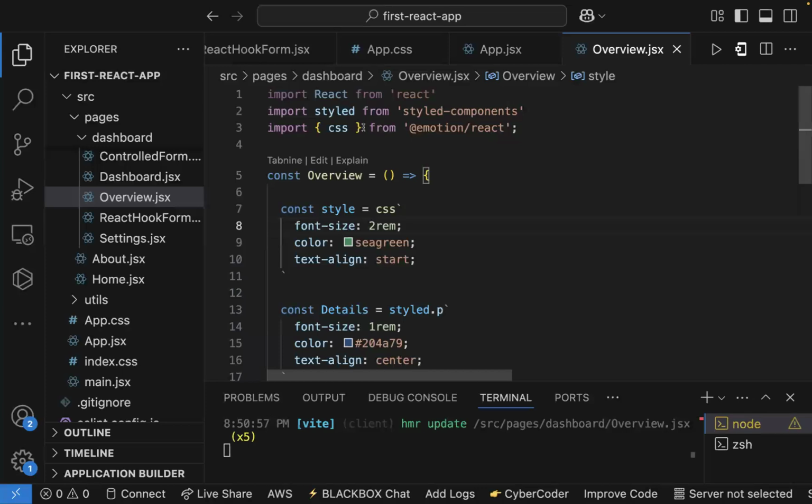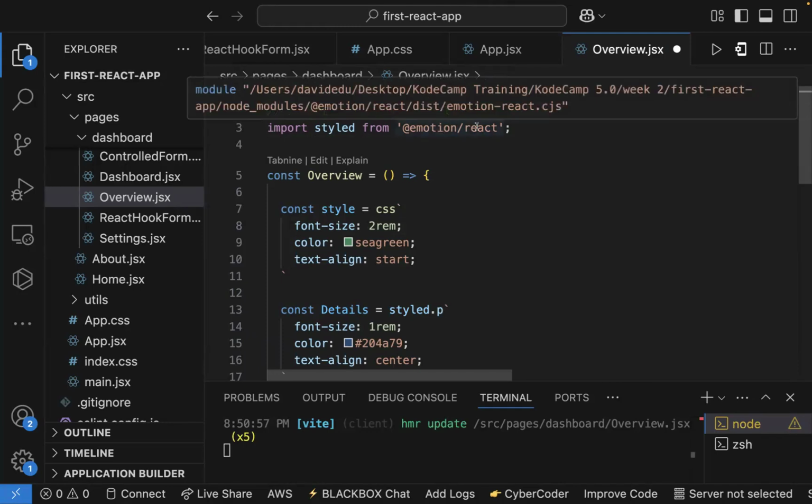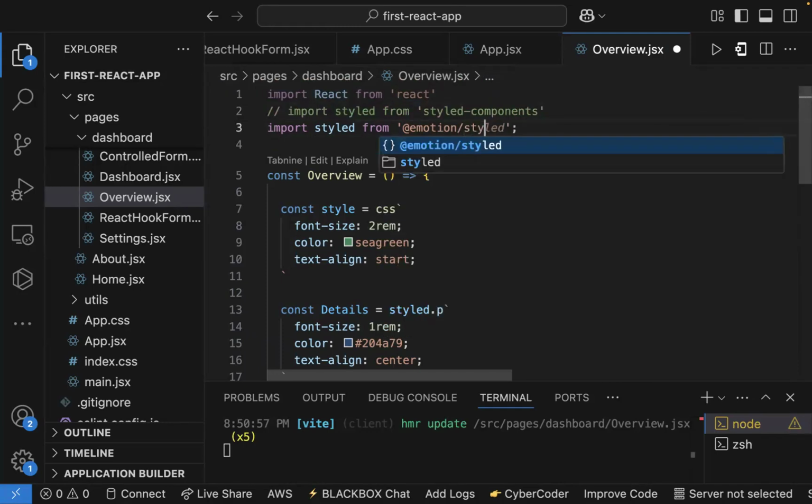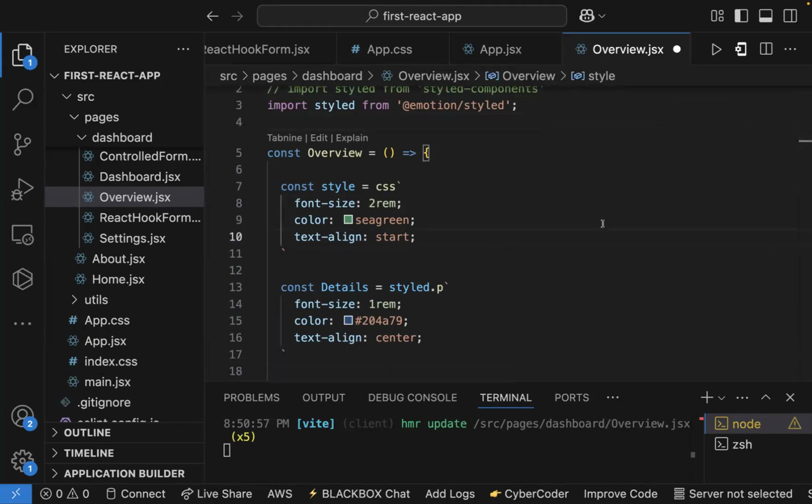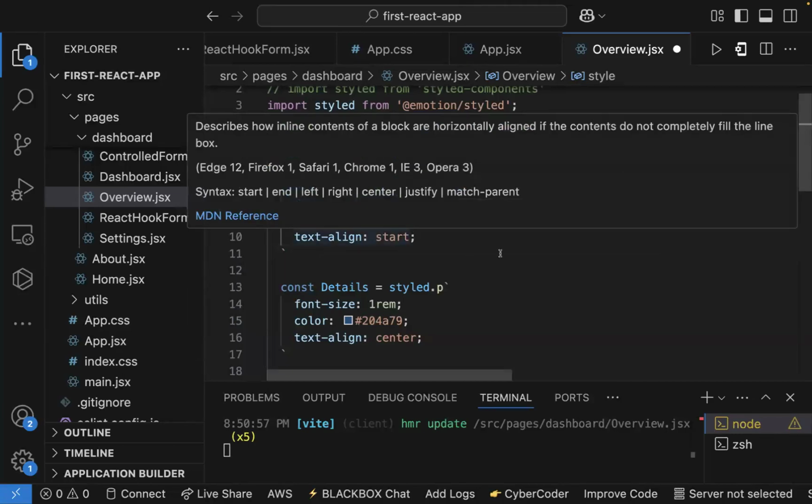So let's import styled from emotion styled. If you look at the command I sent, you notice that you installed two different emotions, right? Emotion React and emotion styled. So let's utilize emotion styled. Then we'll get back to what we did with the CSS method in our next class to save time, okay?